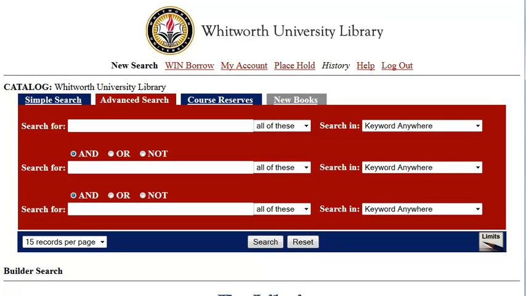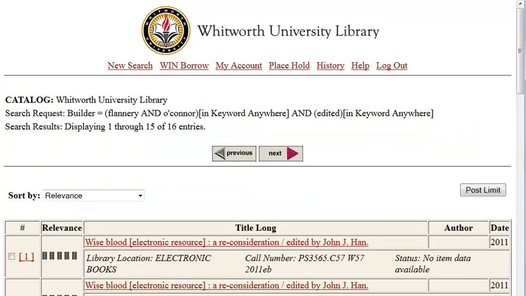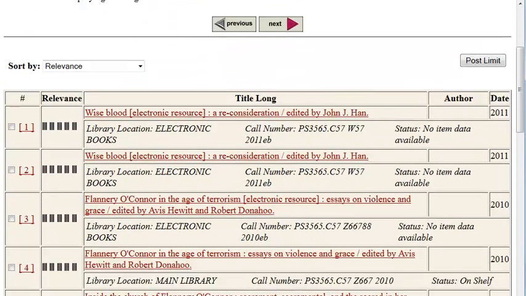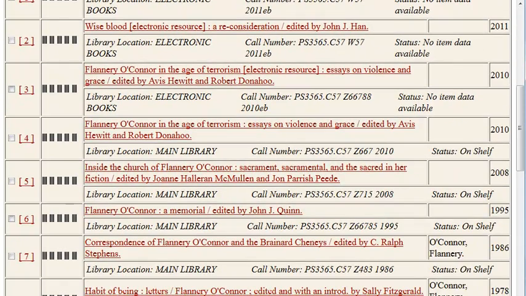And although keyword search searches everywhere, it can be a really powerful tool for finding relevant resources. Here's an example. Let's say you're looking for a book that has a bunch of different essays, all by different authors, but on the same topic. Something that all books like that have in common is an editor. So let's say the topic is Flannery O'Connor. So we can search for Flannery O'Connor and edited. And let's see what we get. There are 16 titles, and if you look through the list of results, most of them are essay collections about Flannery O'Connor or her writing.